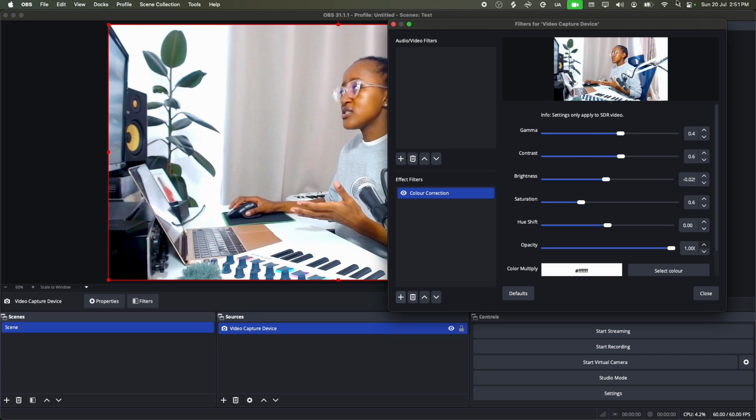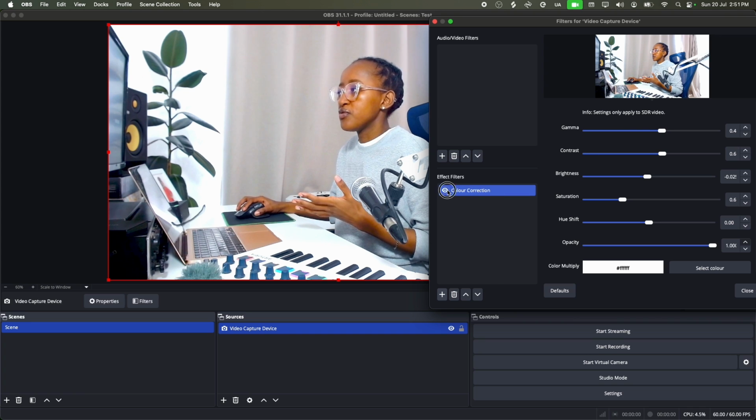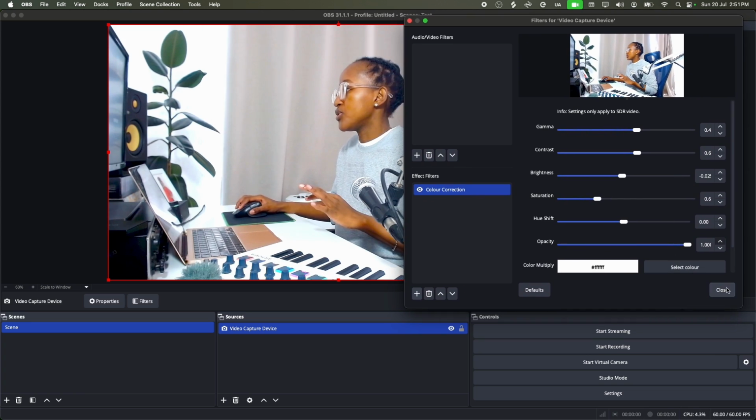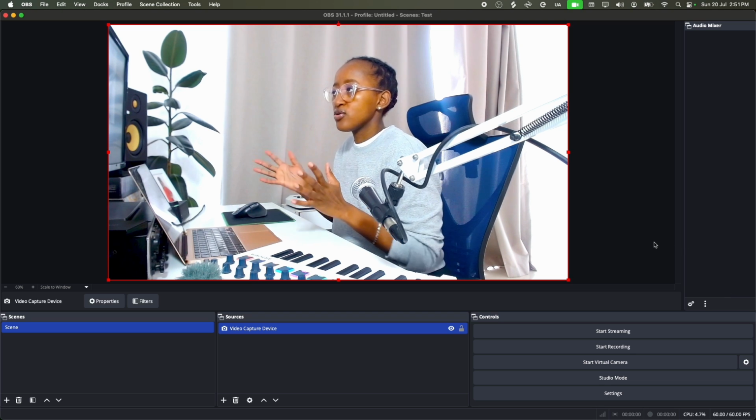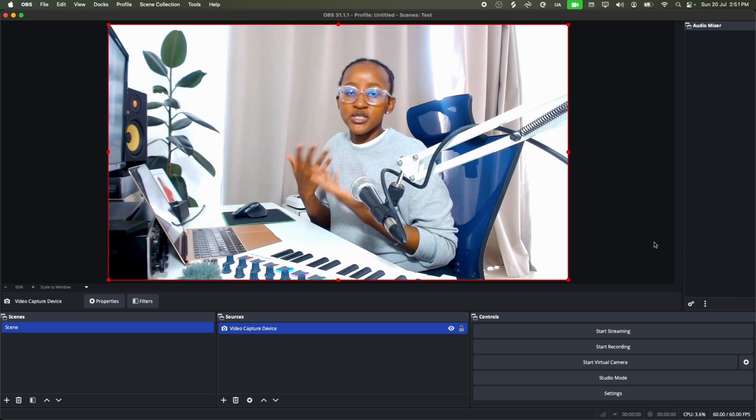Yeah, if you're satisfied and you're happy with the before and after, just like that, you go ahead and you just close the window. And now the webcam looks way better from the default settings.